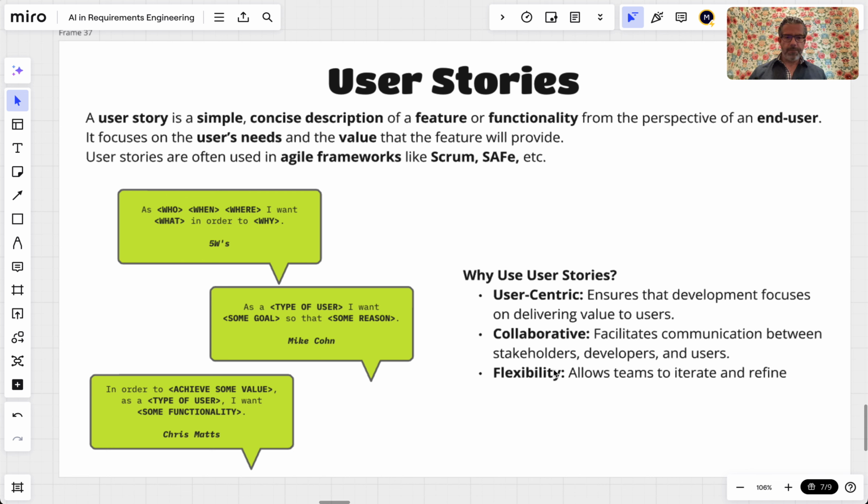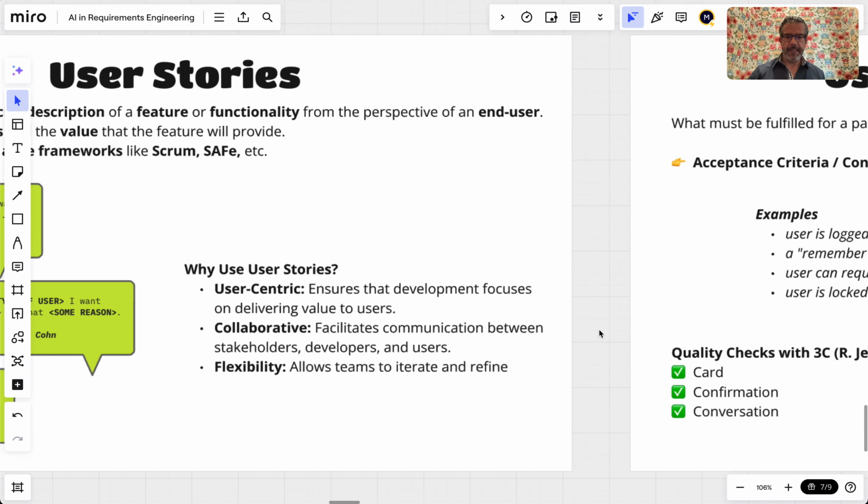These are simple templates. It doesn't matter which one you're using; probably the one which suits your needs best or which you like best. They help us to write requirements from the perspective of an end user, which also highlights the value that the feature will provide. Why are we using user stories? Well, they're user-centric and collaborative. They facilitate the communication between stakeholders, developers, and users, and we have the flexibility to iterate and to refine.